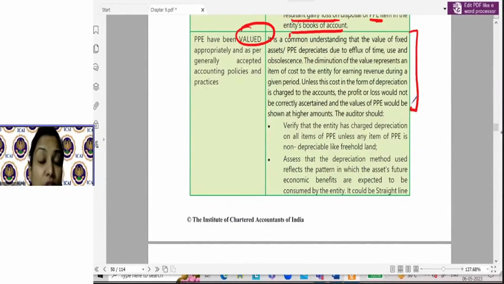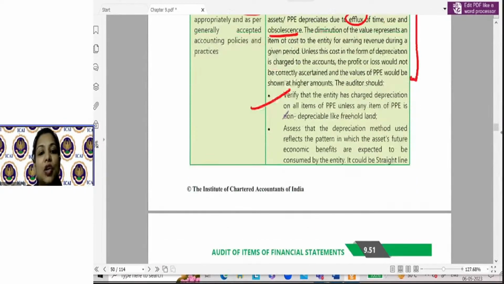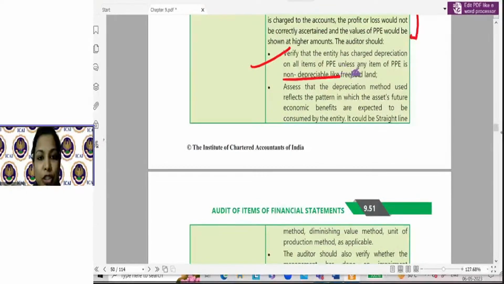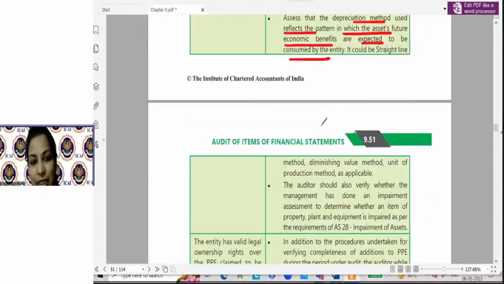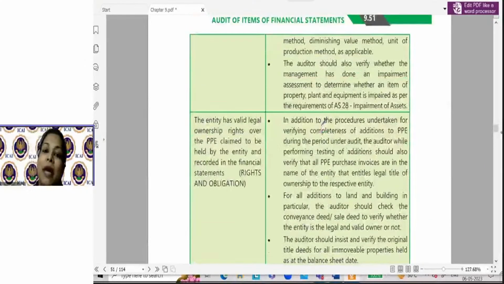The asset depreciates due to efflux of time. Efflux is what? Passage of time. है ना. Use and obsolescence. ठीक है. So verify that it is charged on all items except non-depreciable. Depreciation method should reflect the pattern in which the asset's future economic benefits are expected to be consumed by the entity. ठीक है. And impairment अगर की है, then whether as per AS 28 impairment of assets has been done. See, what is impairment, students?